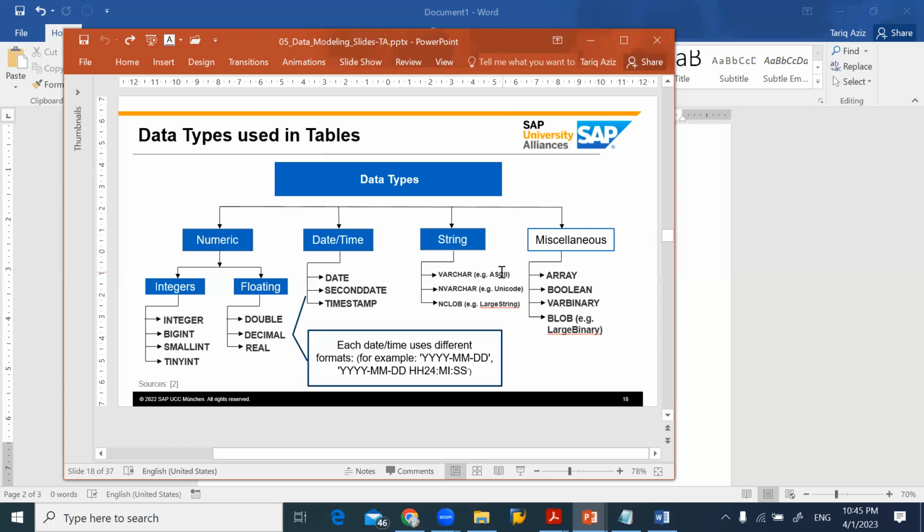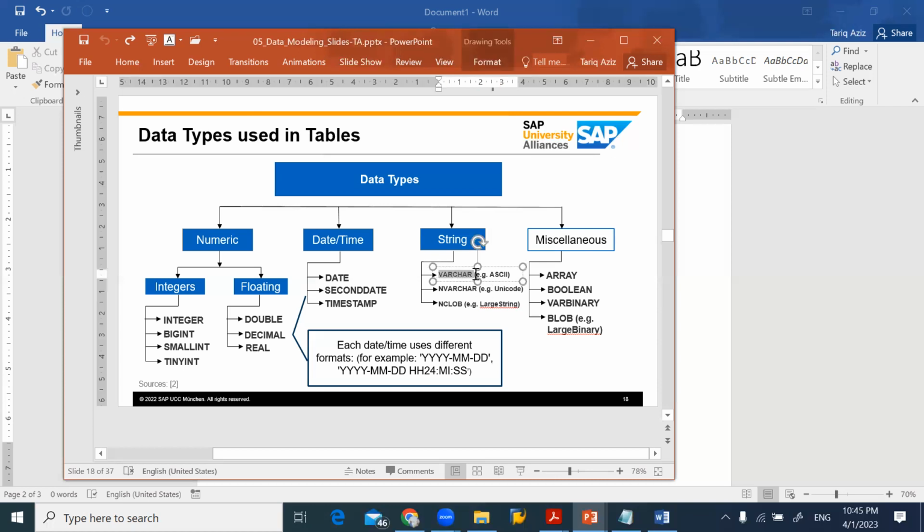Here I think data is stored in byte. Here the data is stored in 2 bytes. In every character, for example, Tariq, T is stored in 2 bytes. A is stored in 2 bytes. So every letter will be stored in 2 bytes. But in variable character, T will be stored in 1 byte. A will be stored in 1 byte. Then we have a large string and NCLOB, large object.